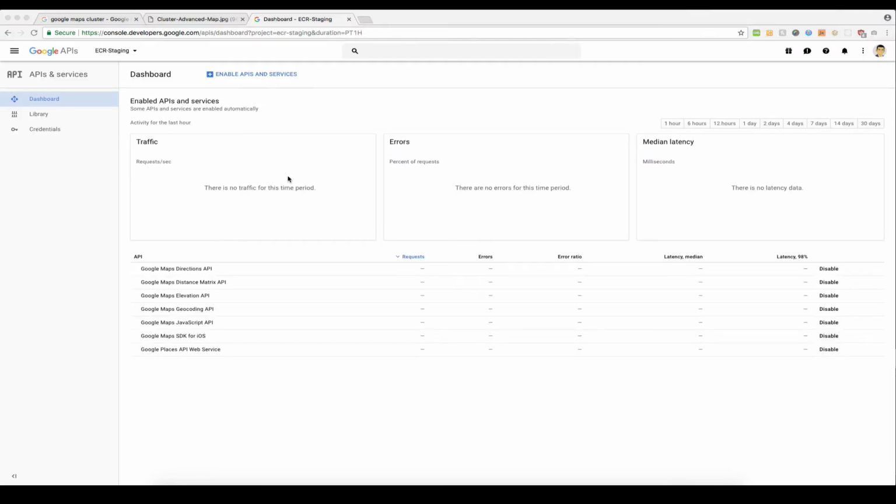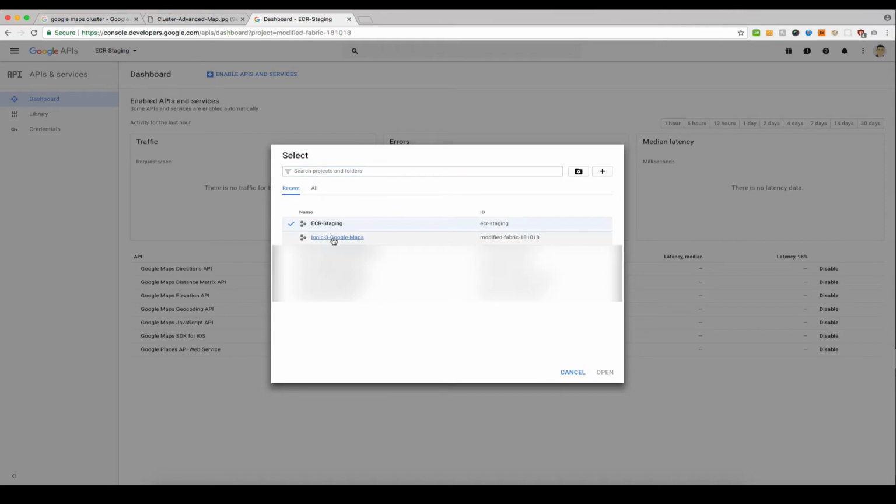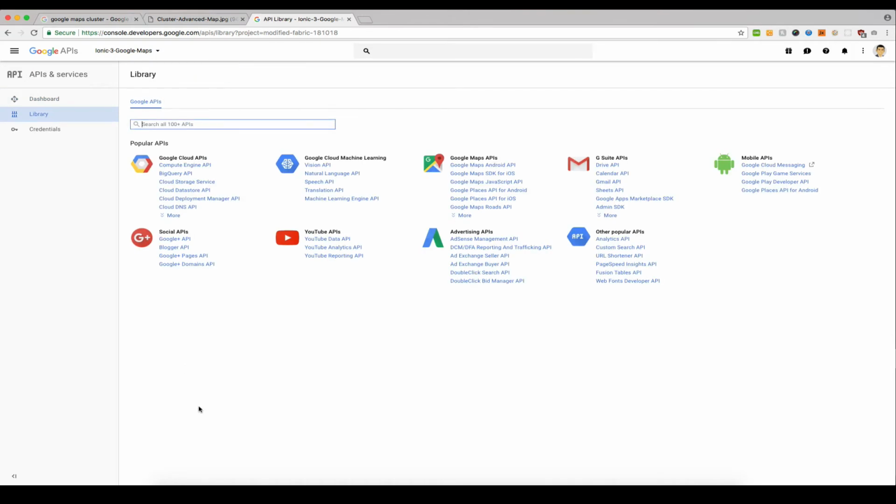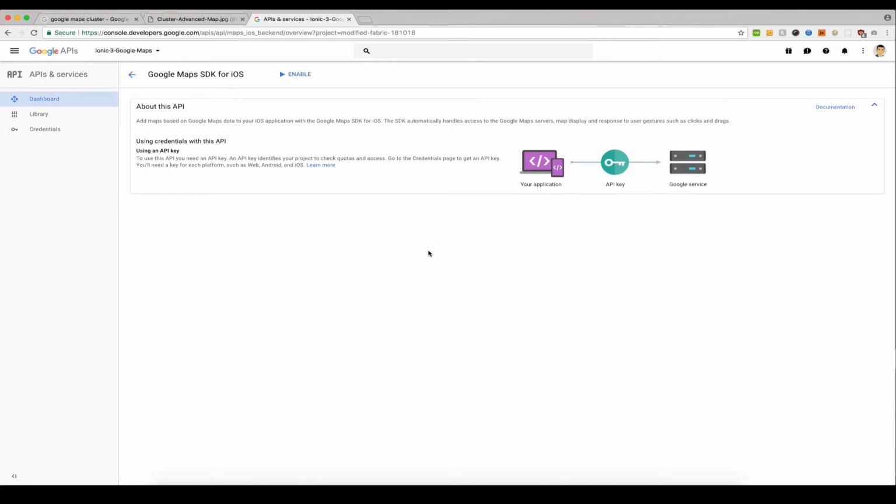So the next thing we need to do is switch to the project that we just created, and we do that by clicking on this arrow, and then we're going to select our Google Maps project. Then we're going to go to Enable APIs and Services, and where we see here Google Maps SDK for iOS, we're going to click Enable. This is going to allow us to generate a key.